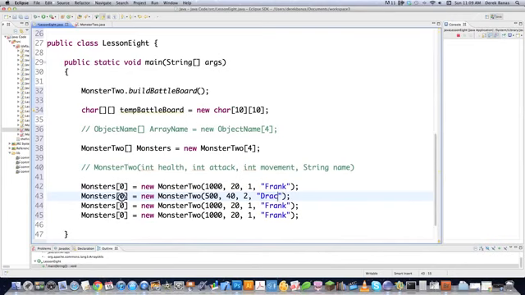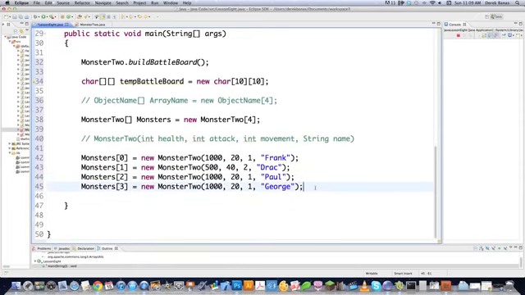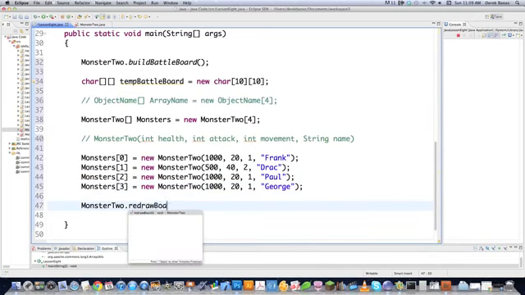And of course, we're going to put this in the index 1, this one in the index 2, and this in the index 3. And then we can basically leave the rest of these the way they are. I don't know, let's just create another monster called Paul and another one named George. And then after we create all of our monsters and load them into our array, let's go monster2, and let's redraw our game board. And we can file save it and see what happens.